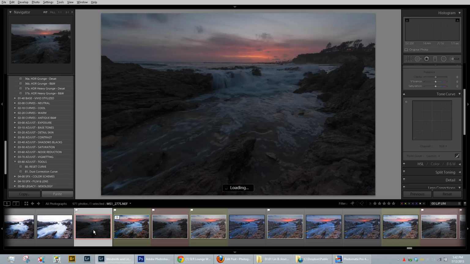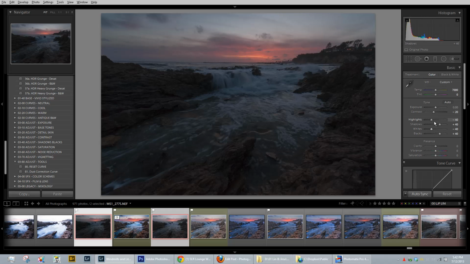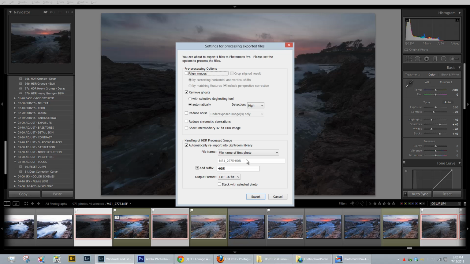Anyways, let's pull up one raw frame here. These ones are all processed to be a little bit flat. You can see I've just muted them overall. I'm going to grab these two, and Control or Command click to select all four of these. I'm going to right click on them, click on export, and then go to Photomatix Pro.